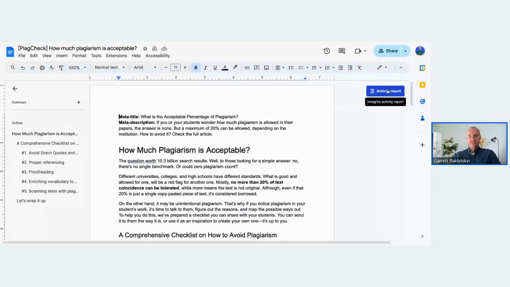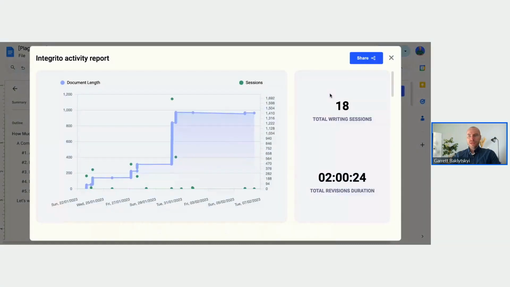Here is another text in Google Docs. Let's see what our activity report says about it. Here we have 18 sessions. That is a lower number than the 27 that we had in the previous document. But the total editing time is 2 hours, which is a pretty significant amount of time. And if we take a look at the final version of this text, we see that it contains almost 1,000 words. So it is a pretty reasonable time for writing a text of 1,000 words.